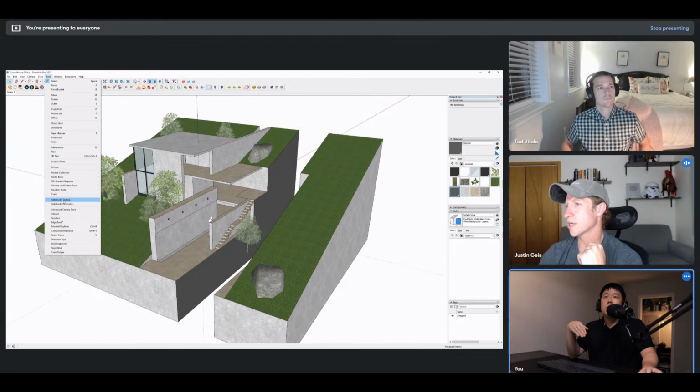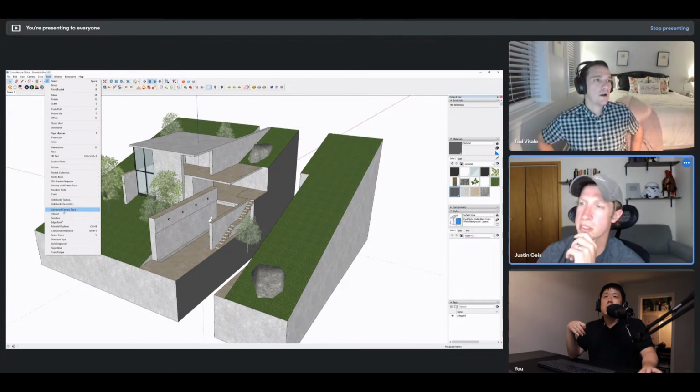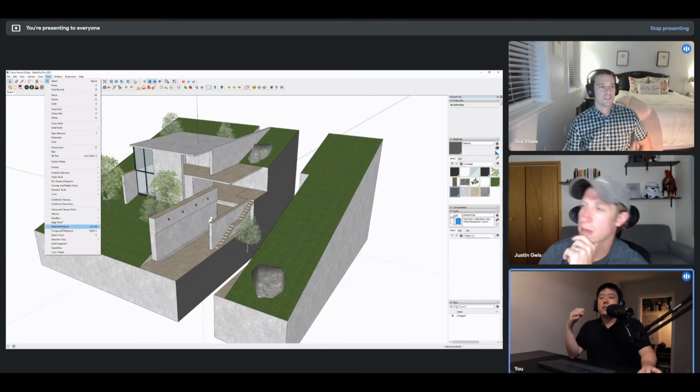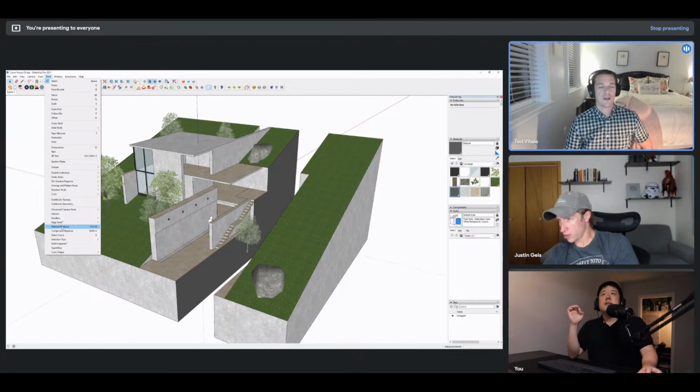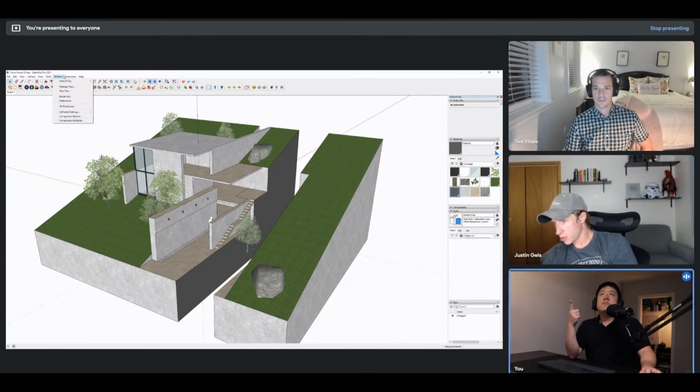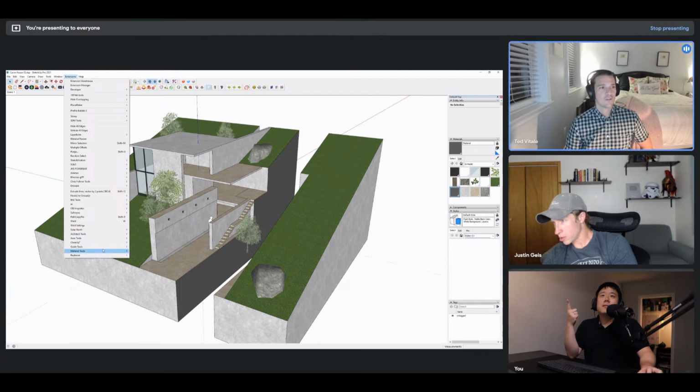I swear I talked about that. I thought that was material replacer. Material replacer replaced something. I think it's just material resizer. Oh, material resizer. That must be it. Yeah. So I use that all the time.